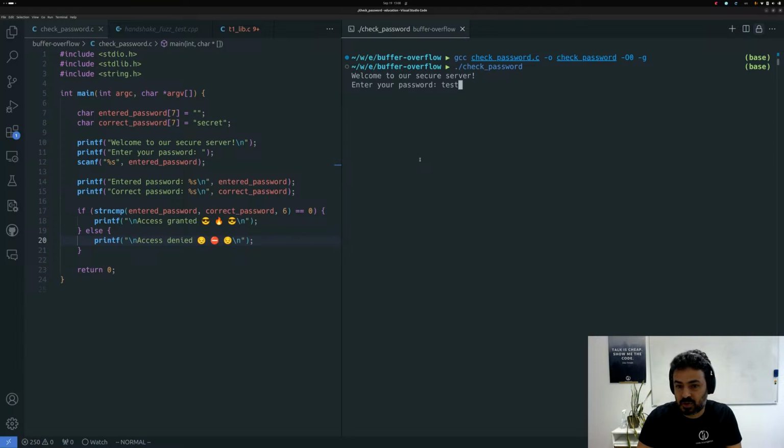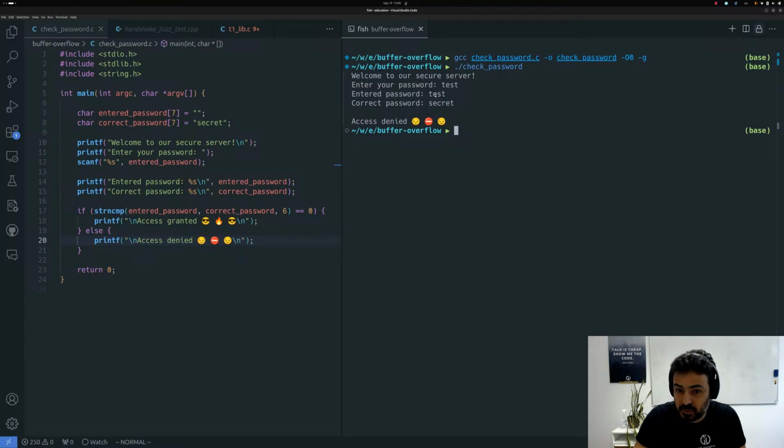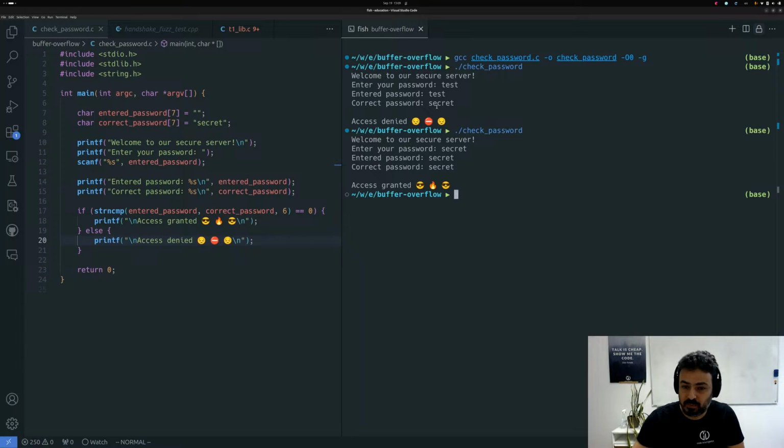If I enter something like test, as expected, we should get access denied. And we see that this is the one that I entered, and this is the correct password. Also the expected behavior: if I enter something like secret, I get access granted because these two match. But if we look here, we see that this buffer has only 7 characters. So what would happen if I enter more than 7 characters?